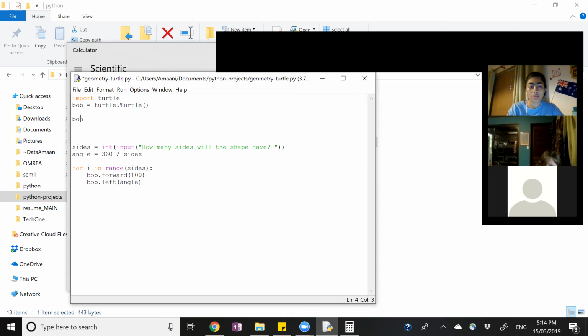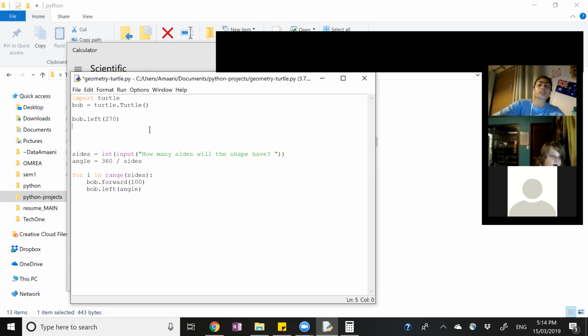So just type in Bob dot left, and then 270. So that just faces it down, but now we actually want to make it move down a bit. So now we can go Bob dot forward to make it go straight. And then I might go 150. Oh no, I might even go 200. So it starts in the middle, but we faced it down and we went down 200.